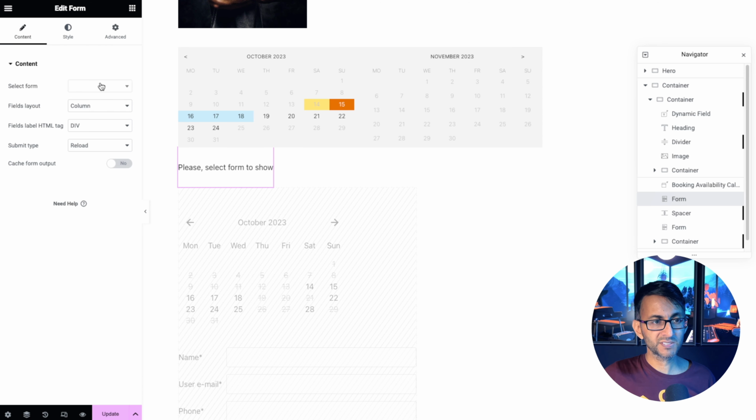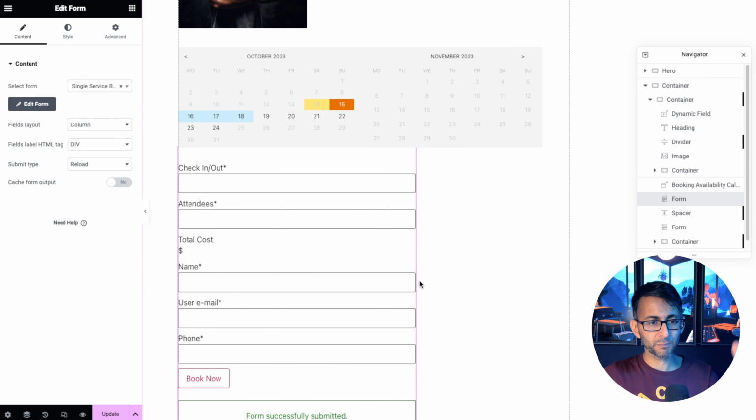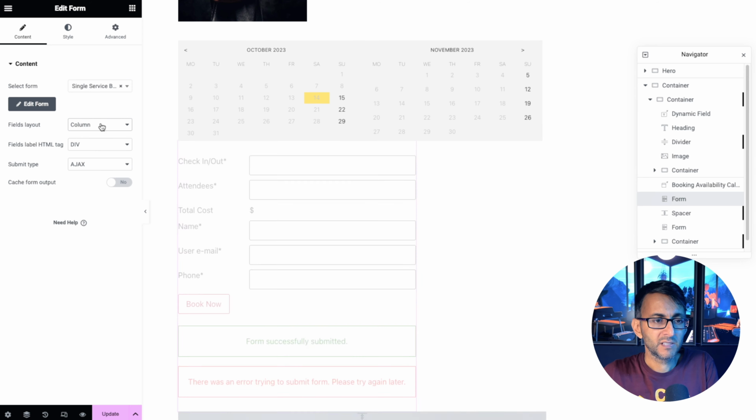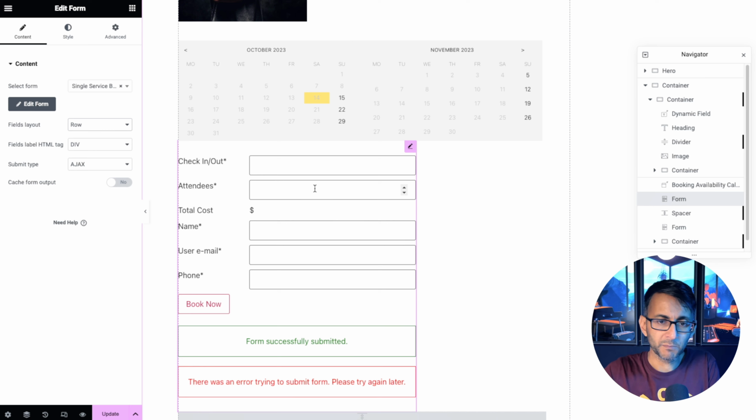Let's go to our content. And for our form, I'm going to type in book, and I should have there the single service booking form. Remember, don't get confused with the static form. That was from the appointment one, which is why it's always a good idea to rename them. Single service booking form, and that will now bring out a lot of those fields. I'm going to change my layout to go from column to row, just because it's a little bit more concise.